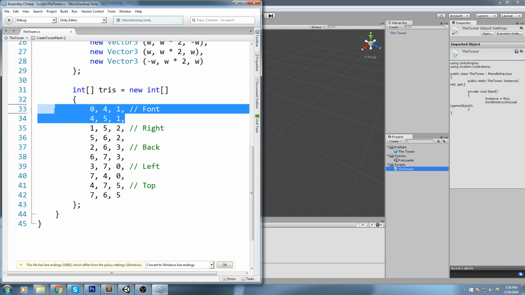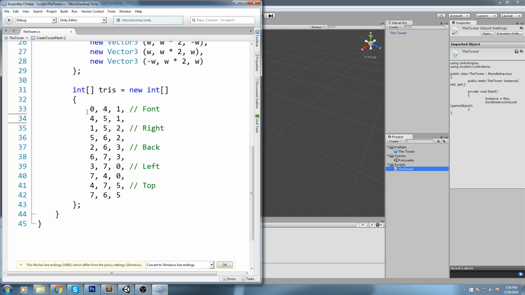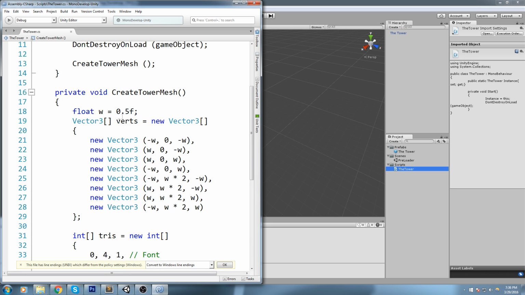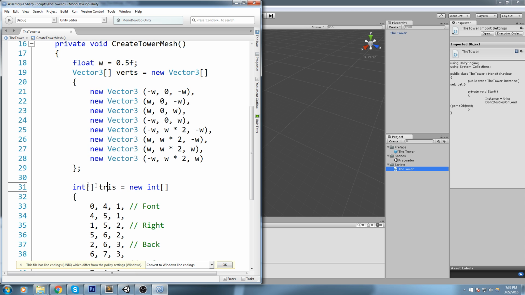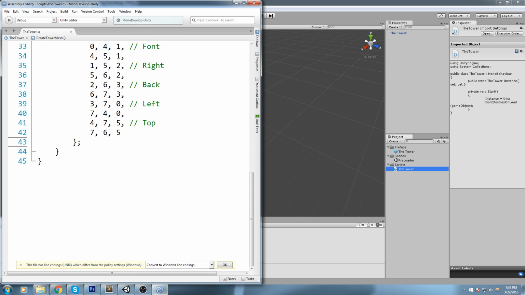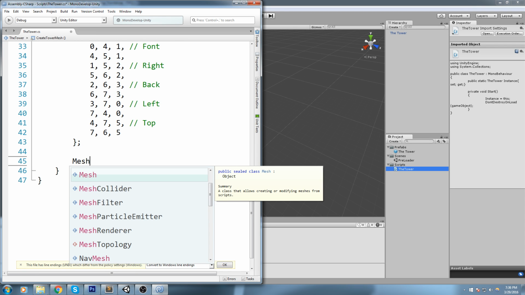And of course, there are 2 triangles for one face because, you know, a quad is made out of 2 triangles. So we've got the vertex array, we've got the triangle array. Now all we need is an actual mesh. Let's declare it right here.